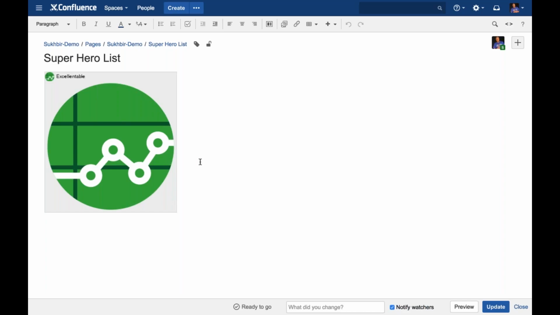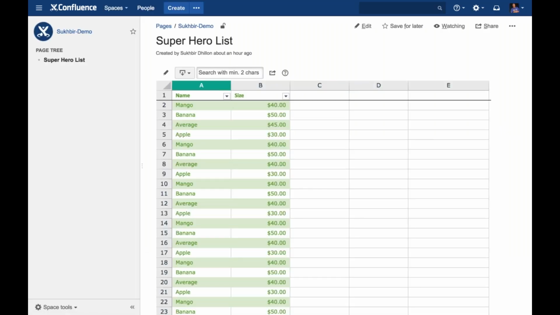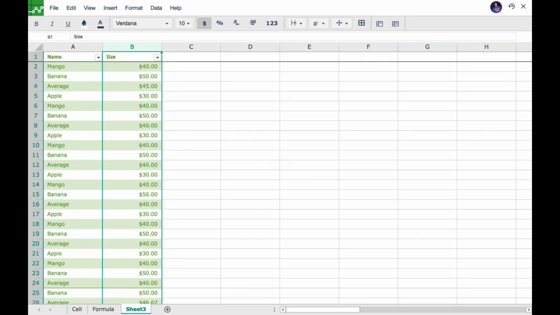As of today, when you go into the edit mode, you see an Excellentable logo where you embedded the macro. Not only that, it gives you two options when you are trying to edit an Excellentable. You can edit right from the top left corner of the Excellentable, which directly takes you into the edit mode, or you go into the Confluence edit mode and click on Excellentable and it brings you to the same location.